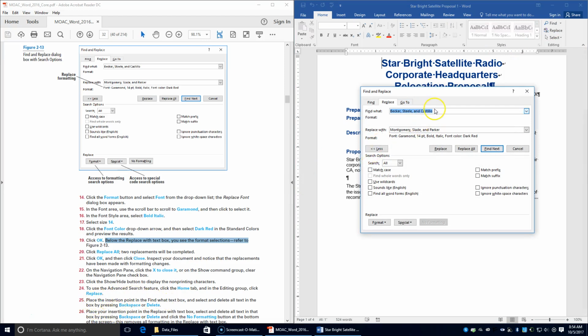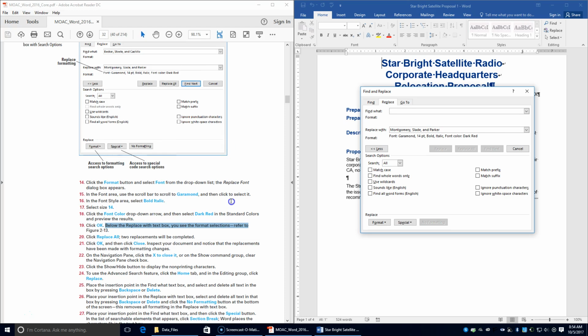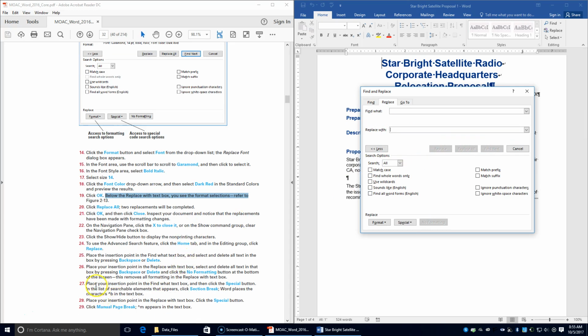Place the insertion point in the Find What box and select and delete all the text by pressing the backspace key. Place your insertion point in the Replace With text box, and we're going to click the backspace or delete key. And then I'm going to click the No Formatting button to remove our formatting changes that we had selected down here.